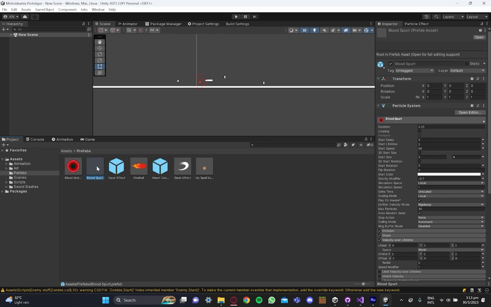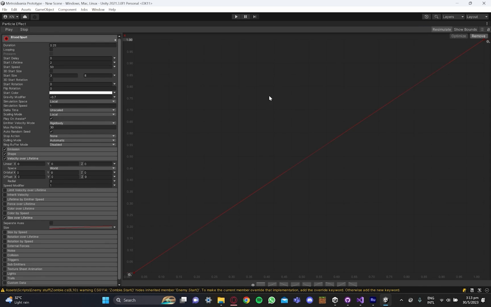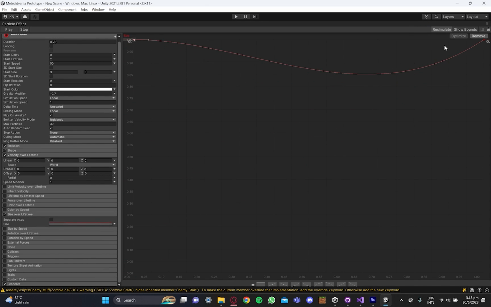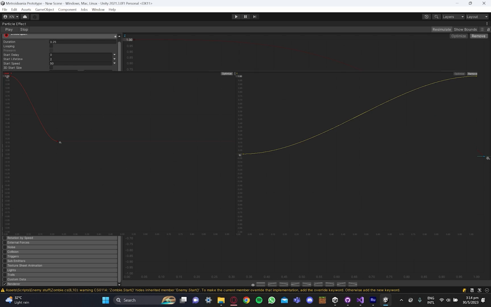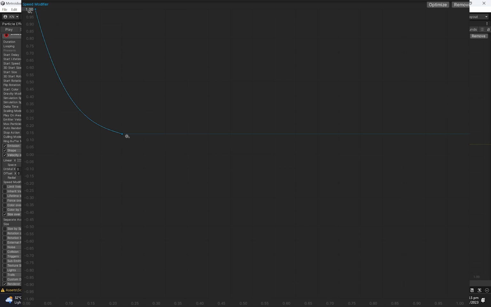Next, let's go to our Bloodspurt particle system and open the editor. Let's reshape the size of the lifetime curve so that our particle decreases over time instead of increasing over time. Let's then set the velocity over lifetime linear to curve and set the X curve and Y curve to these shapes. Then set the speed modifier curve in the same section and set the curve to this shape.